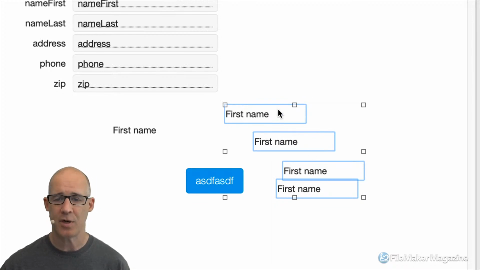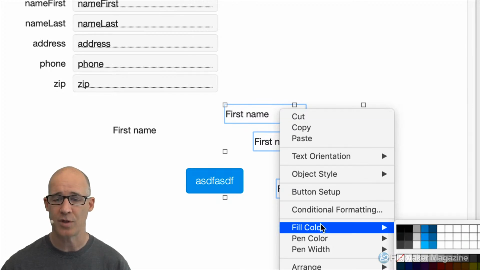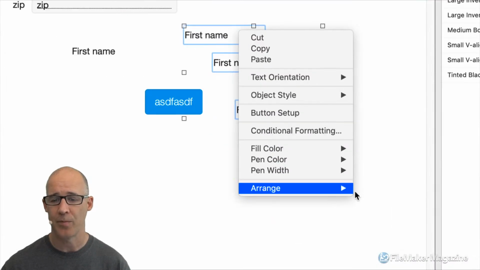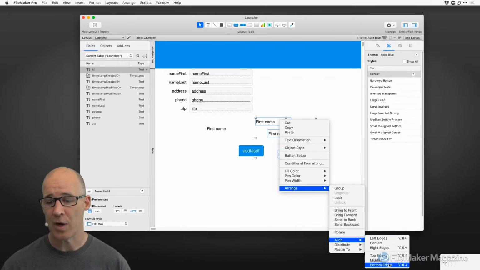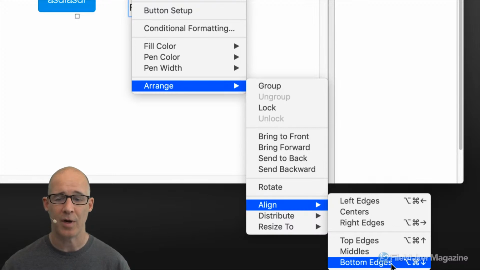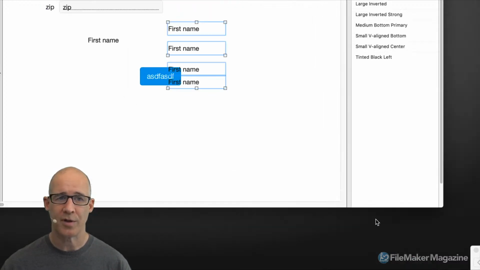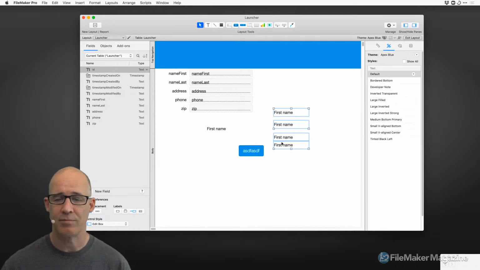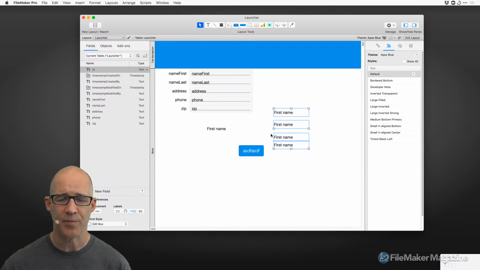If you want to align them, I can right-click with all of them selected and choose the Arrange option right here, all the way down at the bottom there. Let's zoom in all the way down there. So we've got that menu hell right there, and we can align them all to their left edges and just do things. The contextual aspects of FileMaker are really pretty nice.